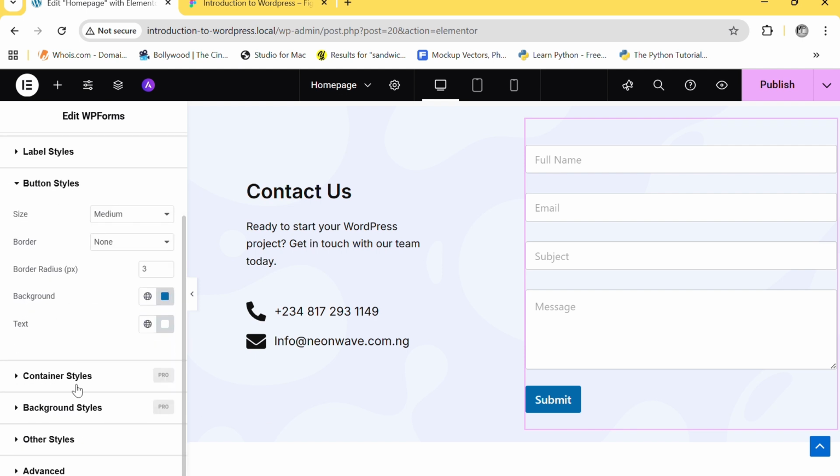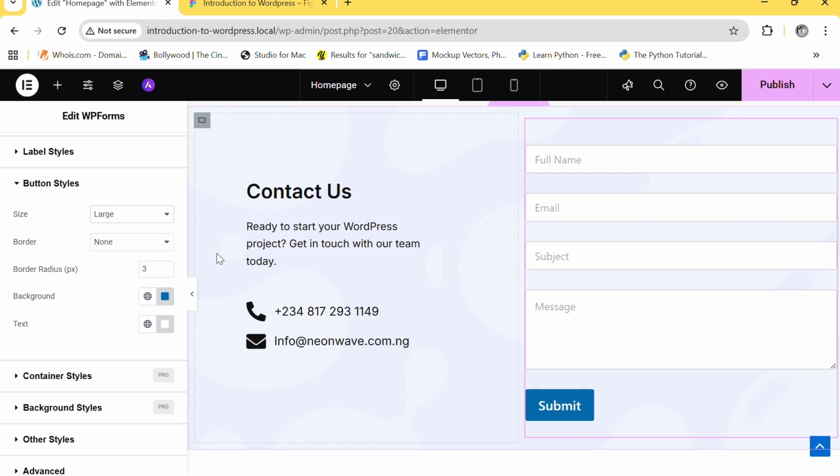You can see that there is a pro version of WPForms as well, so you have more characteristics or more opportunity to make more designs and edit or customize your design. But this is the only thing we have. So the first thing I have to do is I want to make the size larger. So I'm going to select. Can you see our button is bigger?